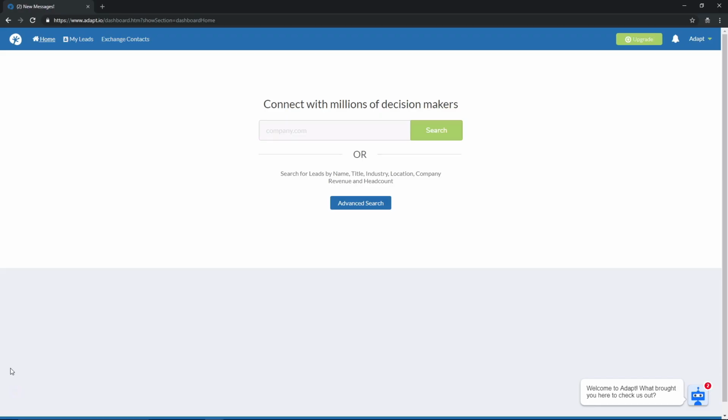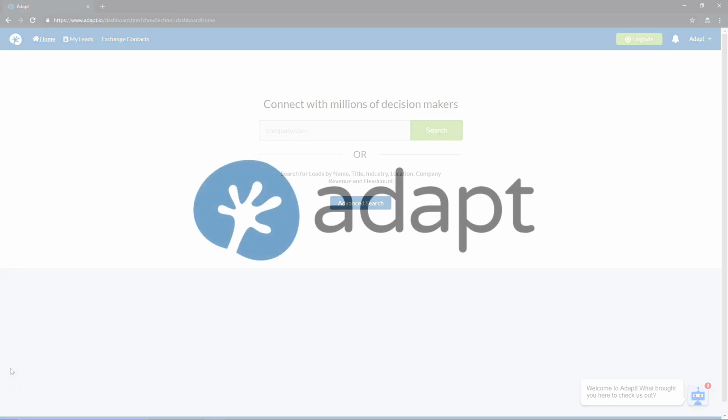With ADAPT's Lead Builder, you can search for millions of B2B contacts, narrow down on your targeted list of prospects, and purchase them all in less than 5 minutes.